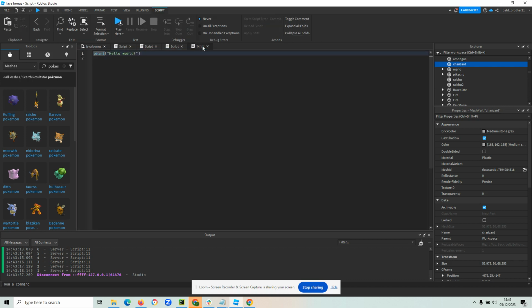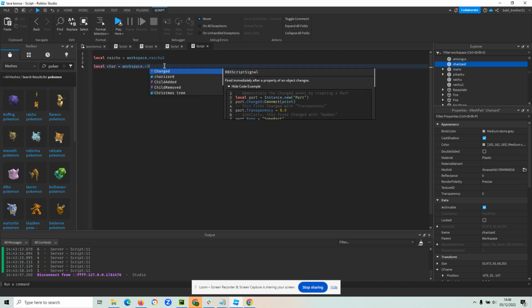Okay. Right, now, inside the code, let's get rid of the hello world. The first thing we're going to have to do is bring in some variables. So we want our Charizard and we want our Raichu. So local Raichu, like that, equals workspace.Raichu2, because that's what I renamed. Do the same for Charizard: local char equals workspace.Charizard, like that.